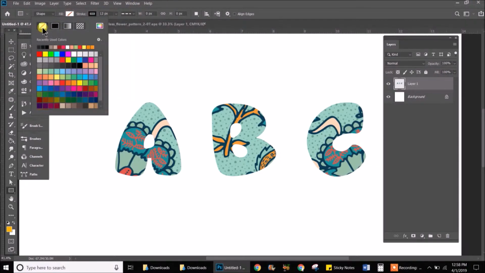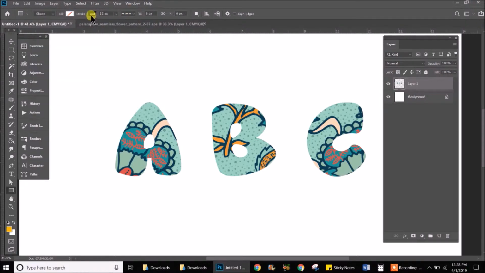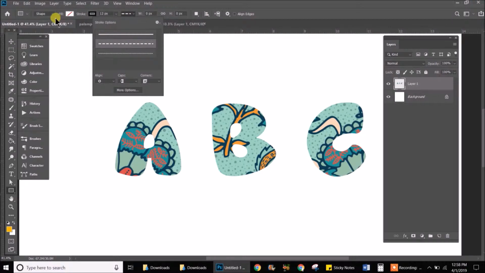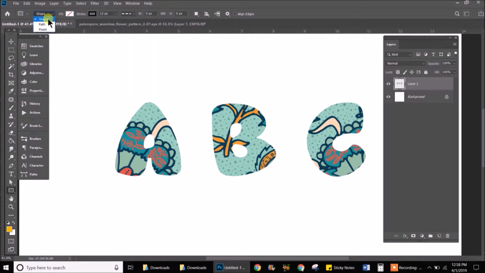You want your fill to be off. This I don't really mess with right now because after we get the stroke stitching on there, you can adjust the coloring and the size. So once we have it set to your dash line, you want to change it to path. And then once you have it set to path, you can hold down your control button on your keyboard.